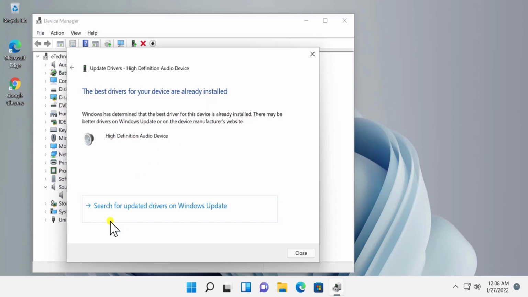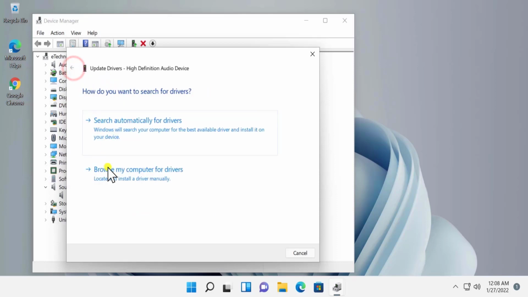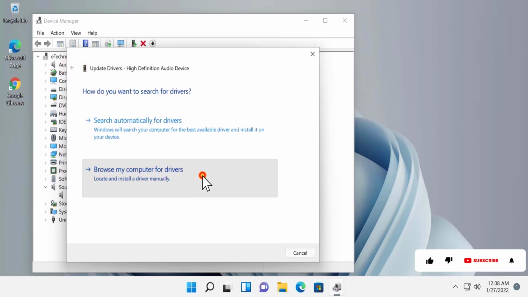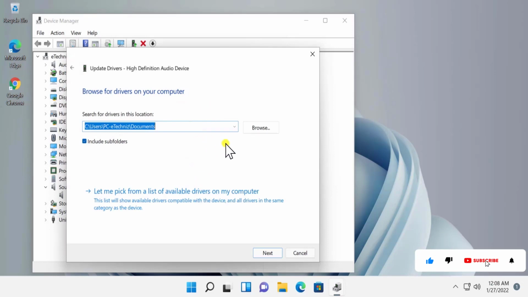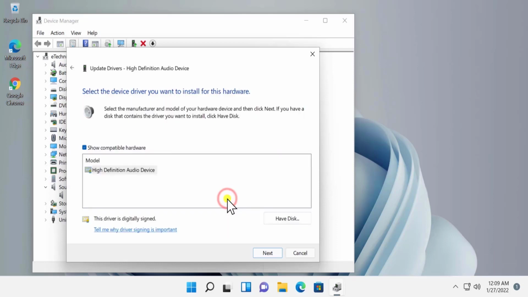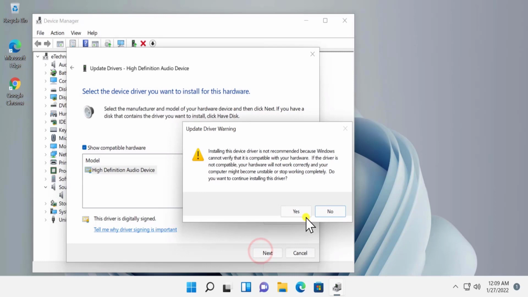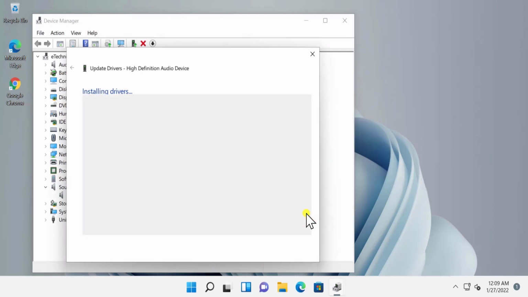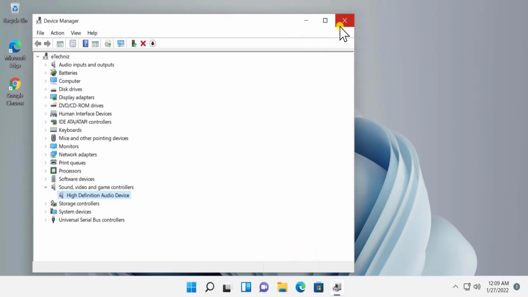If not, you can select this option, search for updated driver on Windows Update, or you can select Browse my computer for driver. Once you click on Browse my computer, you'll see this option, let me pick from a list of available driver, click on it. And from here, select your Bluetooth device, click Next and Yes. That's all you have to do in this method.